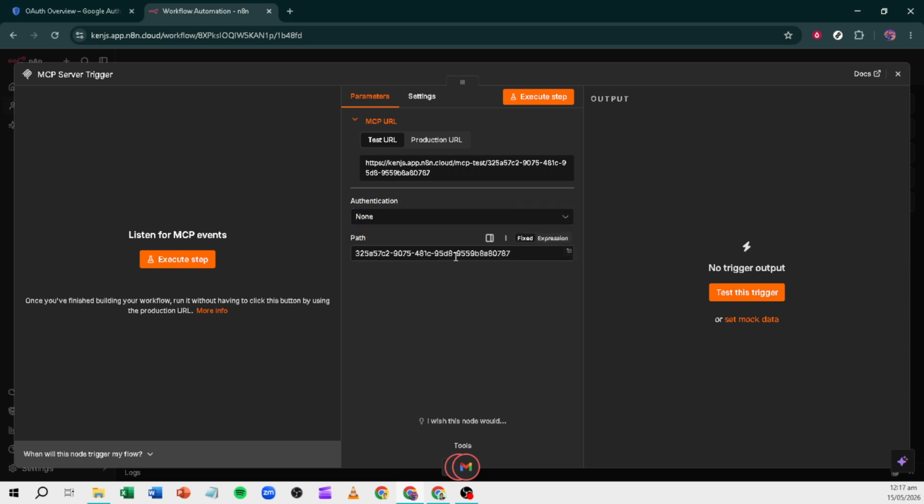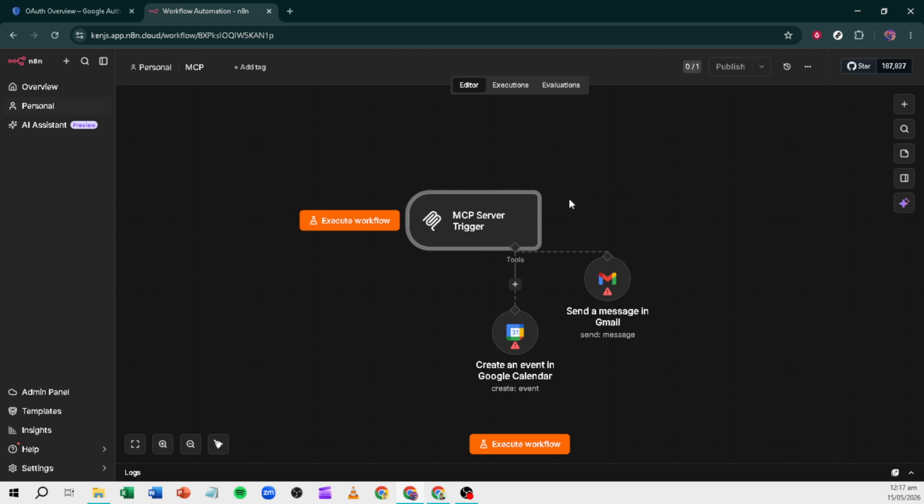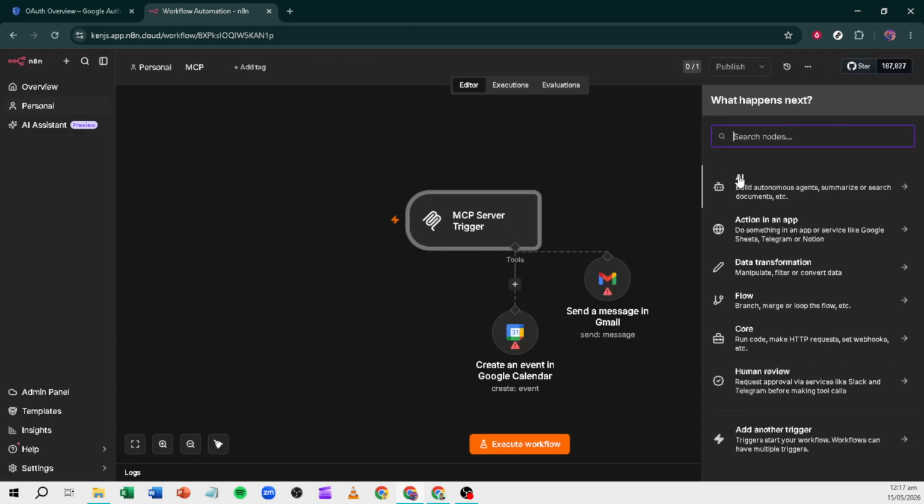With the nodes in place, go back to the MCP server trigger and define the tool metadata. Here you give each connected action a clear name and description so the AI knows exactly what it does. Provide concise input definitions, what fields are required, acceptable formats, and any optional parameters. The better this metadata, the smarter the client will be when choosing and filling out tools.